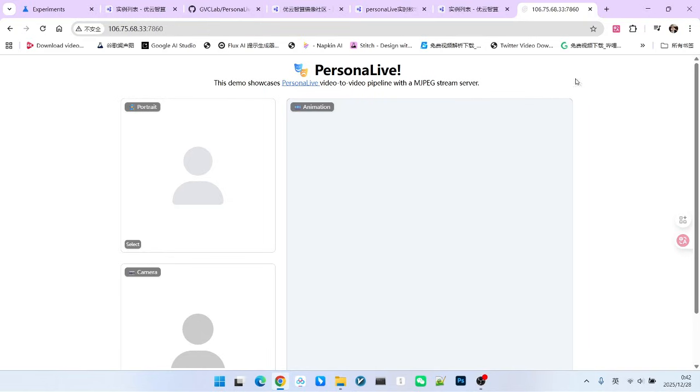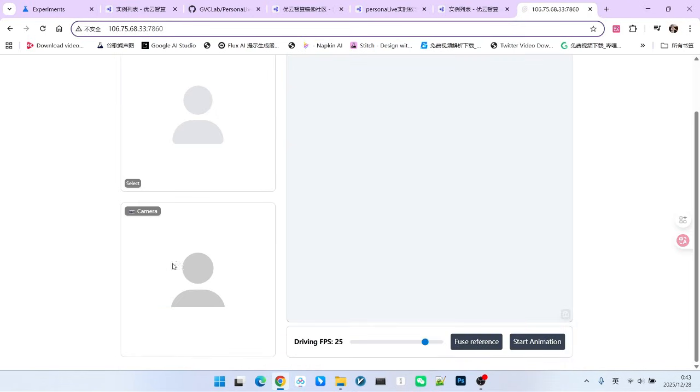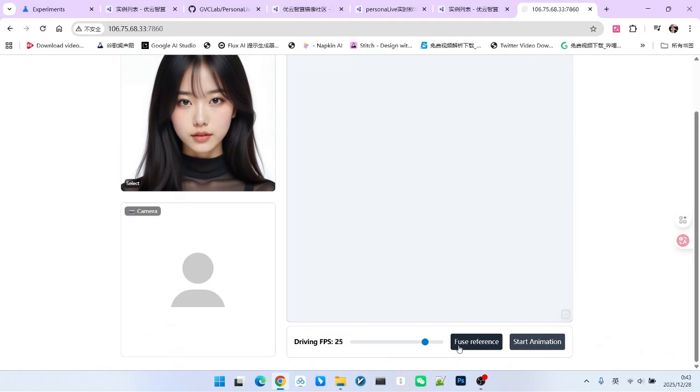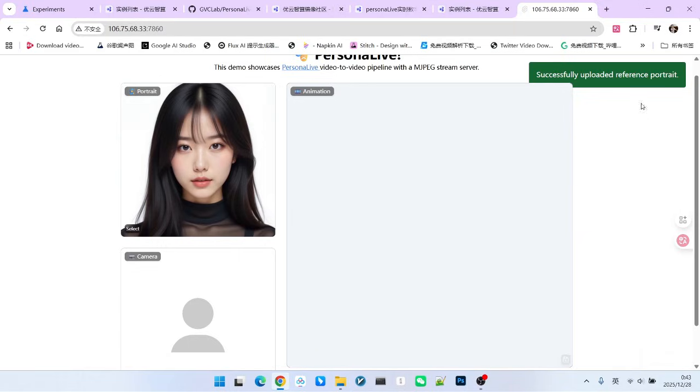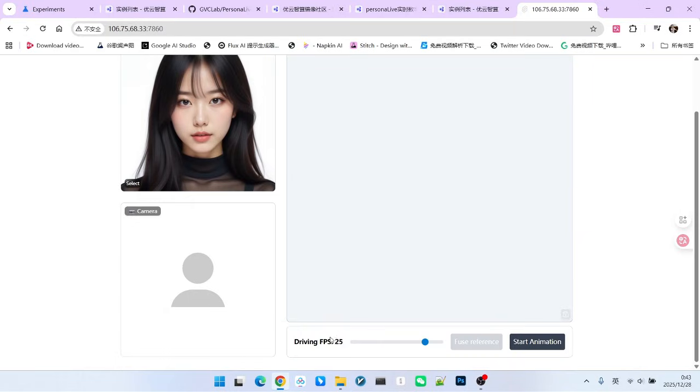If you choose cloud deployment, we usually access the system like this: IP address plus the port number. When using IP and port, the system typically does not have an HTTPS connection. You'll see here that it shows the link is not secure. What problem does this cause? The camera cannot be accessed. For example, let's upload a reference image and click Fuse Reference. It says upload successful. Note here, please lower the frame rate a bit.